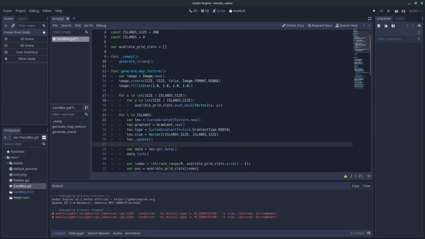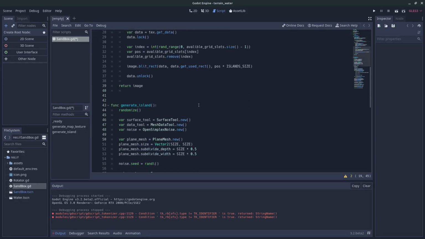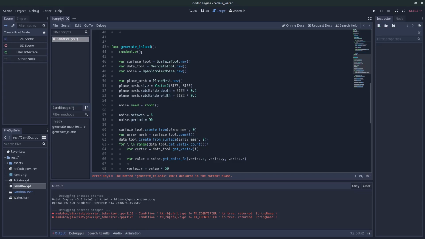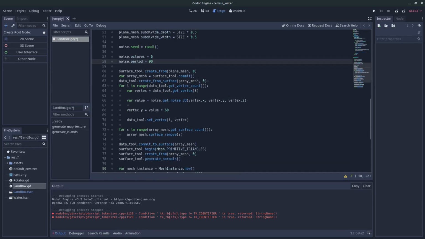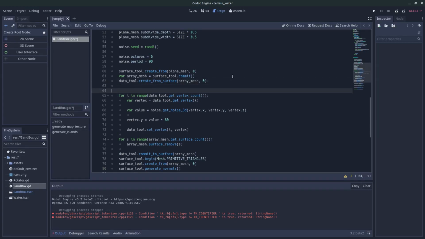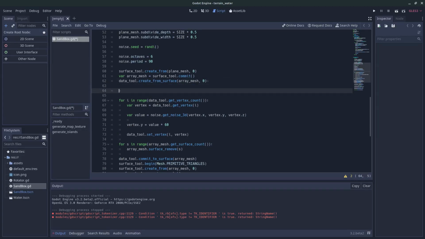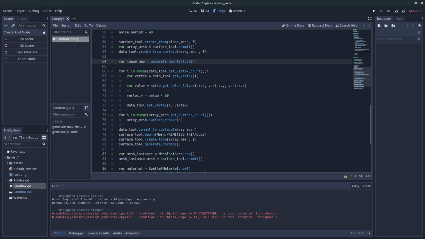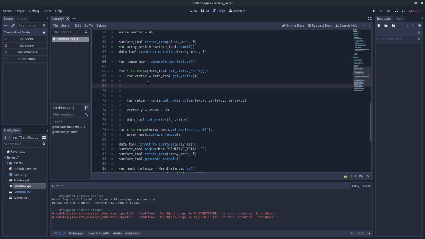So we can change the function to generate islands. That's more convenient for now. And let's get the map texture. So var image map equals generate map texture. And once we have that, we can call image.lock. Whoops. Image map.lock.